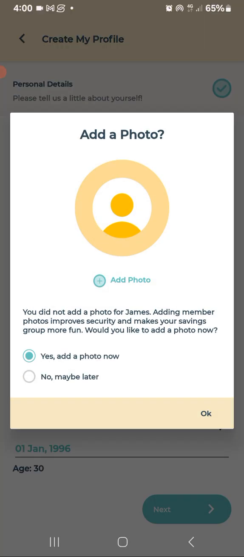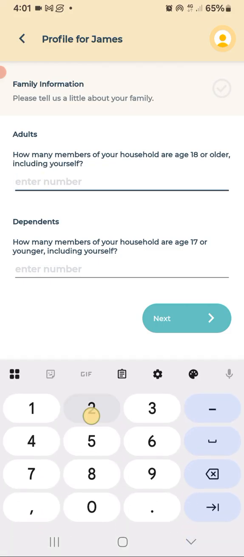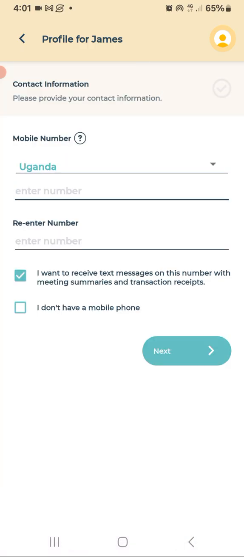And then we say next. So you see it is reminding us to take a photo, but we said we'll take it later. We say no, maybe later, and say okay. Now, adults in this member's home, we can put 2. And then the dependents, we can put 2 still. And then we say next. Phone number.